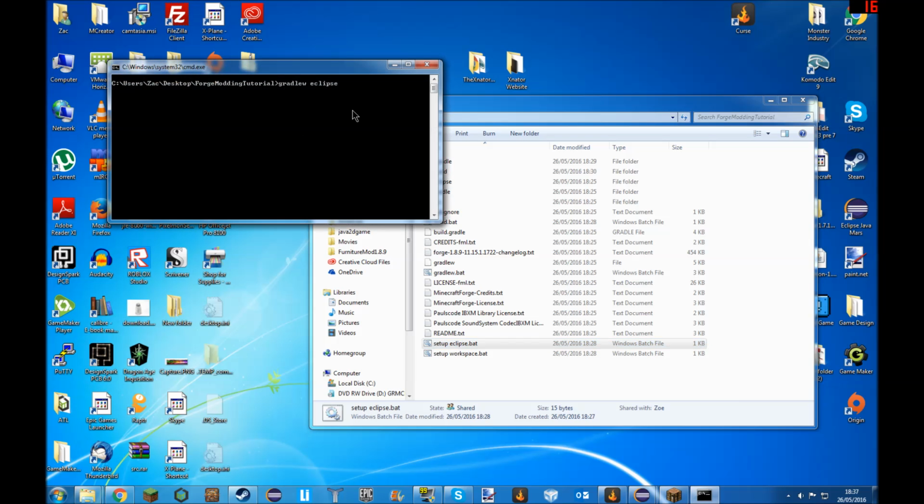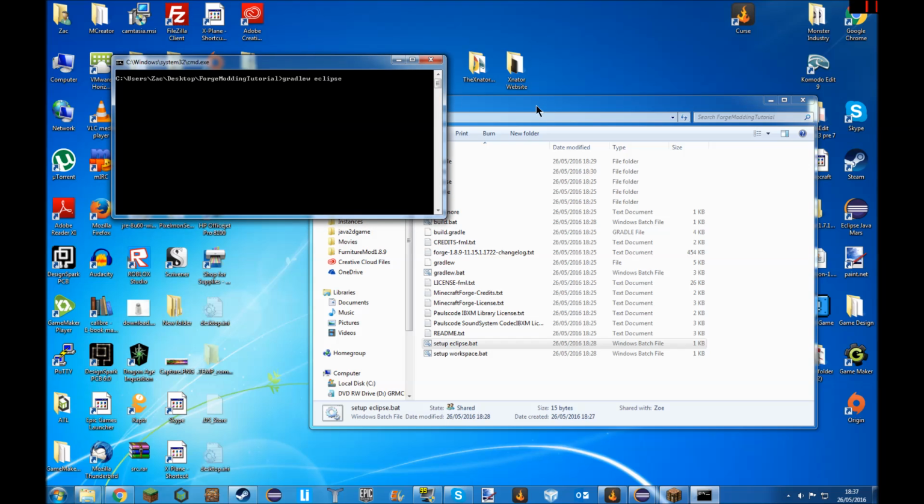Okay, so after 8 minutes it is now done, and now we can move on to setting up Eclipse. This doesn't normally take as long, but sometimes it does take a little while. So we'll sit through this and see if it takes ages. If it takes ages, I'll just speed this bit up. That'll be fine. It's all fine.